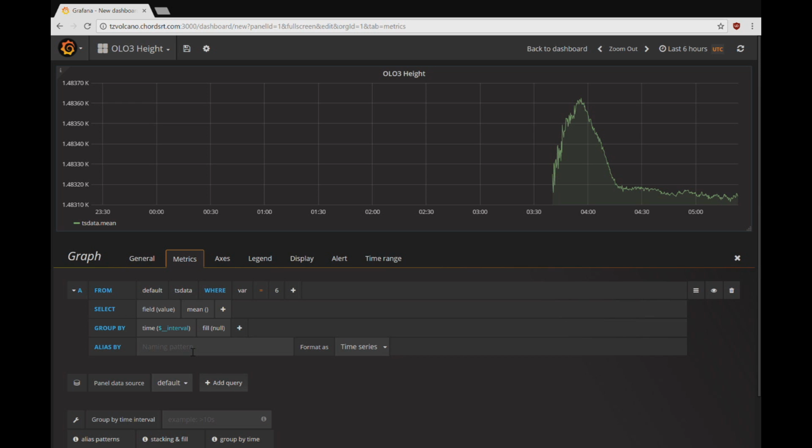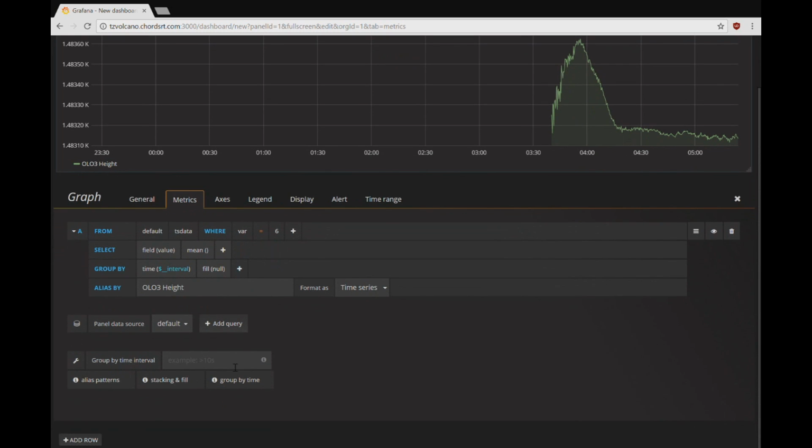data being streamed. Since this data is the OLO3 height data, we can name the data OLO3 height in the alias by section. And the graph is automatically set to being formatted as a time series. The group by time interval depends on how often your metrics are being written into InfluxDB. For TZVOLCANO, we write our metrics every 10 seconds. Since this is a lower limit, we enter greater than 10 seconds.